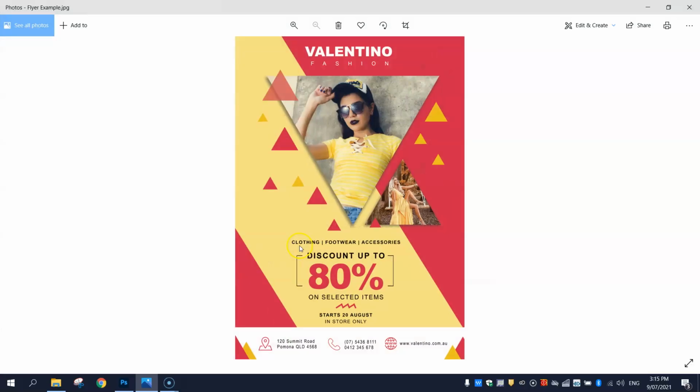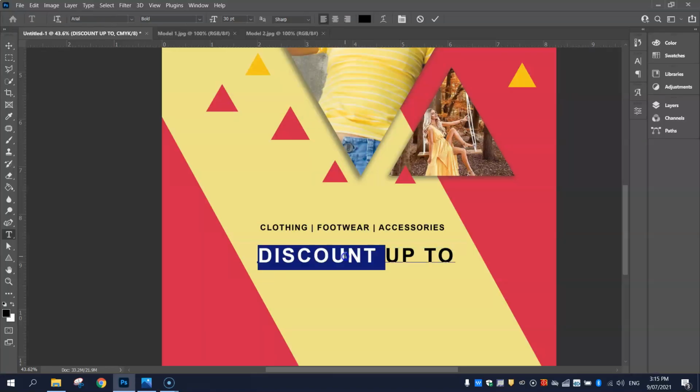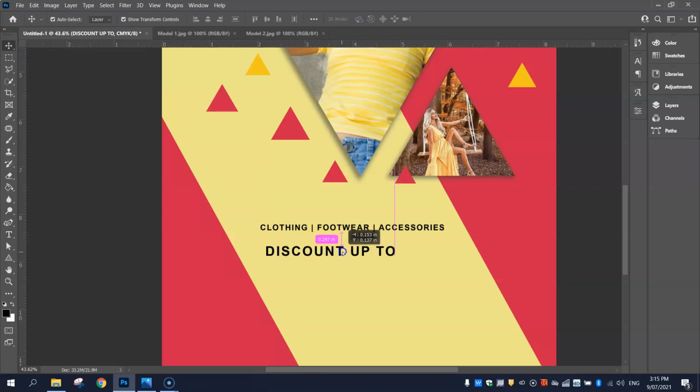So discount up to, actually 30 is probably a bit big. Drop it down to about size 20. Yeah, that looks a bit nicer. I think we're going to have room if we leave it at size 30. So discount up to, don't worry about where you put it too much for now, just somewhere below what we've already written. Now on the next line, we're going to write 80%.